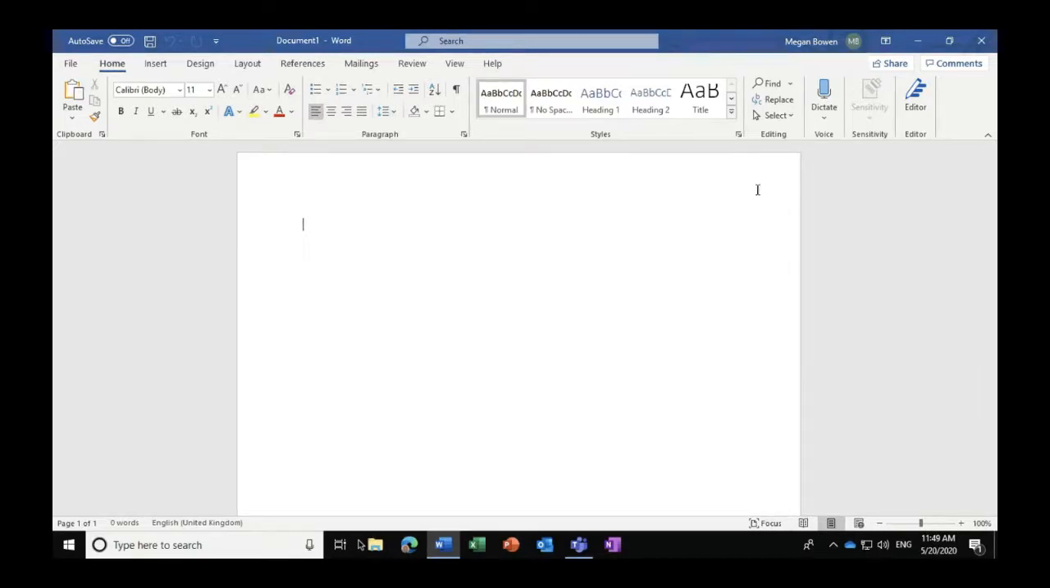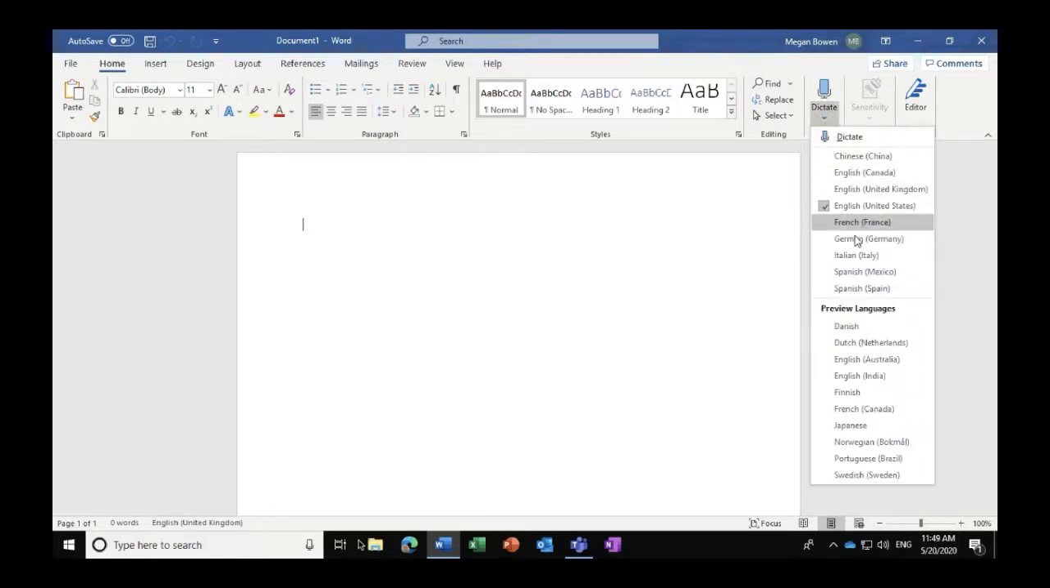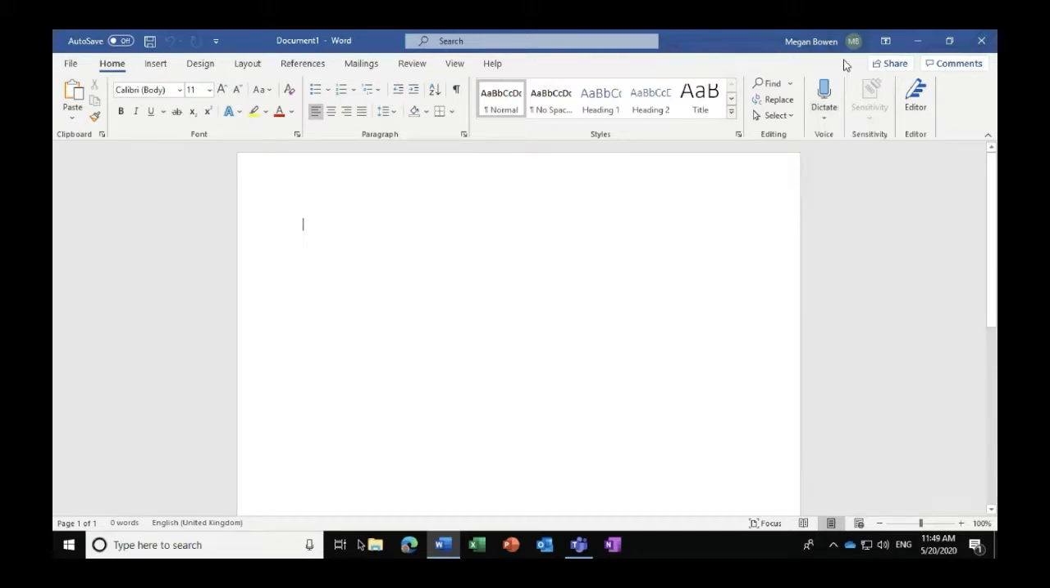So what are the options that you get when you use dictation? So first of all, this is where it's located. These are the languages that you can dictate in, and then you've got a certain set of preview languages that Microsoft are adding into the program. So let's just swap that to English UK for now. Not that I'm going to be doing any talking, but let's look at what else we've got in here.